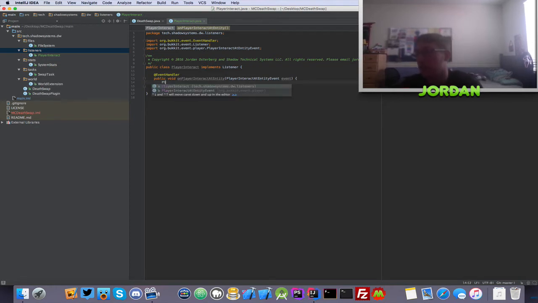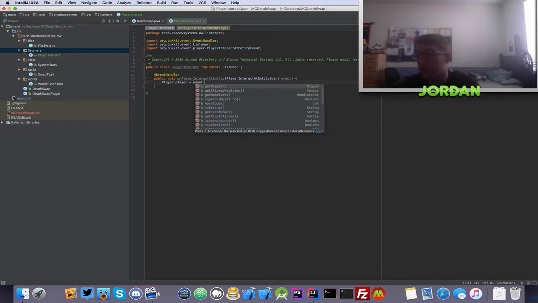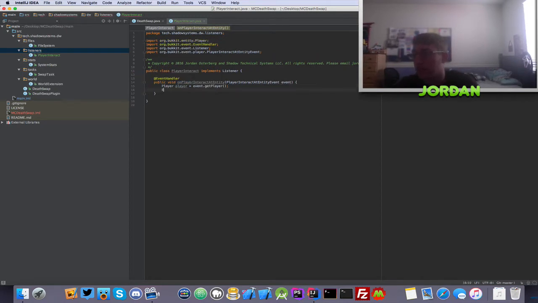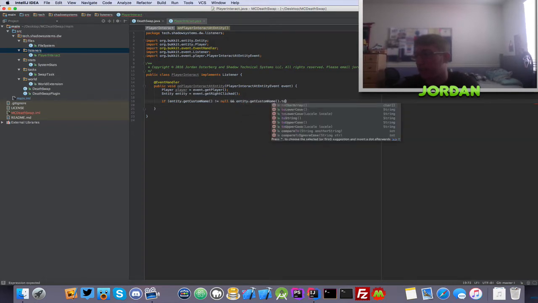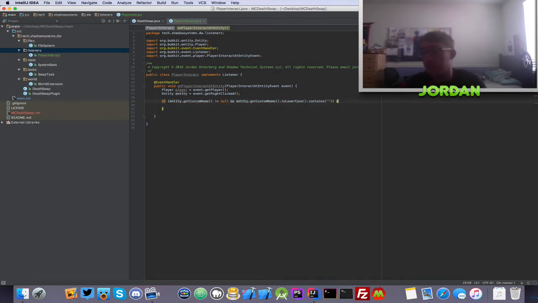Okay, so let's go ahead and get our player. So player equals event.getPlayer. We're gonna say entity is going to be equal to event.getRightClicked. And we're going to go ahead and say if entity.getCustomName is not null, and the entity.getCustomName.toLowerCase.contains, because we want to make sure that case sensitivity does not matter here. Needs to have join DeathSwap.